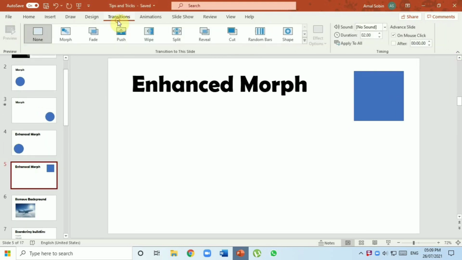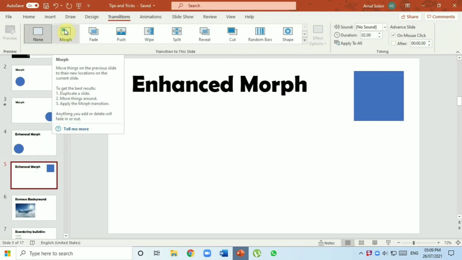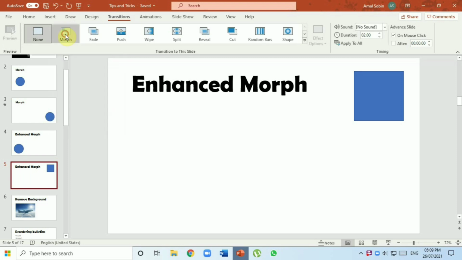Okay, then after that we have to go to Transitions. Then select the transition Morph. As you saw before, it will transform. I will show you again.